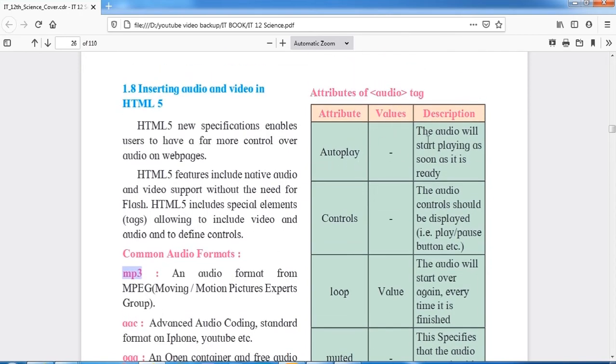First is autoplay. The audio will start playing as soon as it is ready. So if we are loading a web page, and you are using the audio tag with the autoplay attribute, it will play automatically. You should not have to control it. And if you are adding controls, then the audio controls will be displayed on the web page. That is, play and pause buttons will get displayed on the screen.